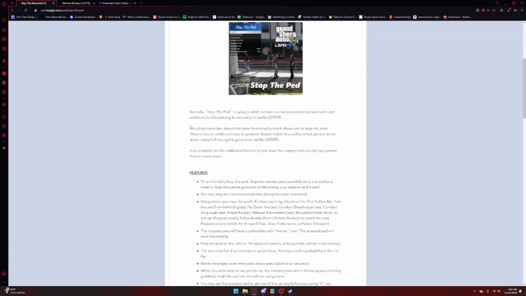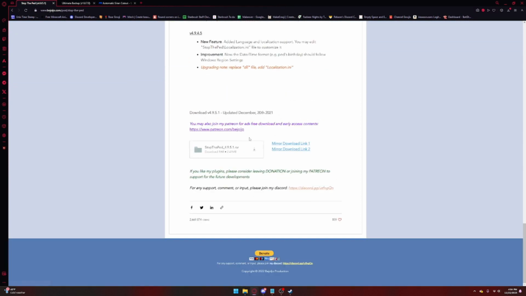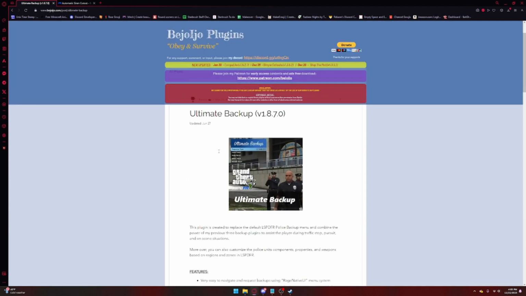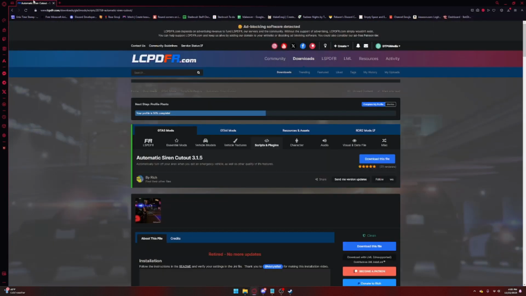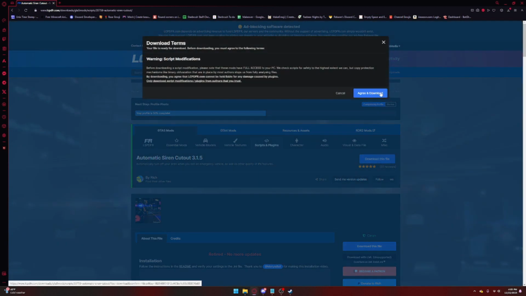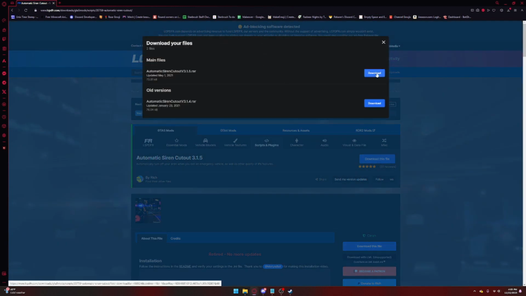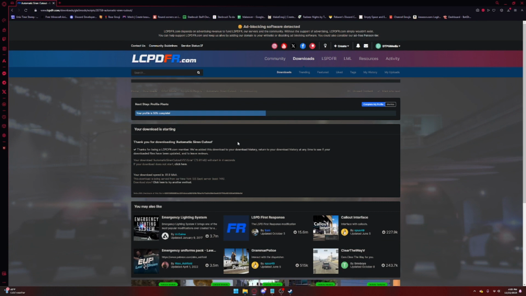We're going to go to stop the pad, we're going to scroll all the way down, we're going to hit the download button, and it's just going to download. Same with ultimate backup. And it's going to download. Now we're going to go to automatic siren cutout, we're going to hit download, and then we're going to hit agree and download, and then main files, and then in 5 seconds it's going to download.